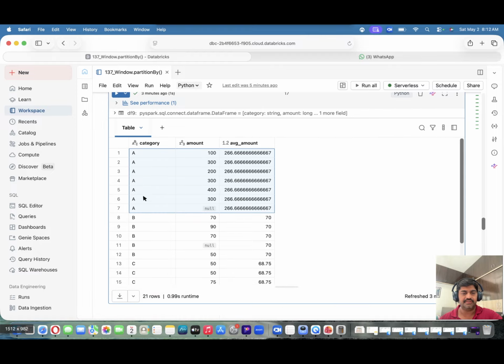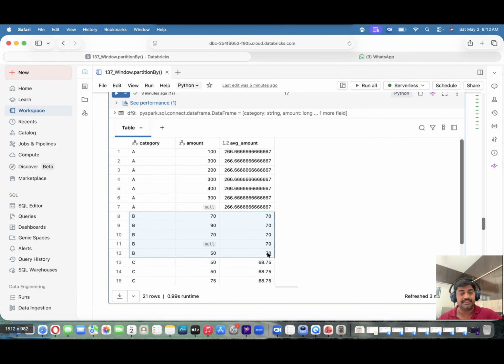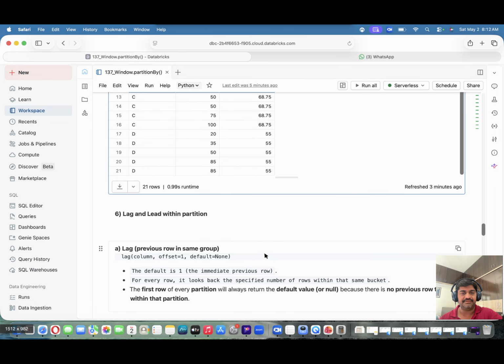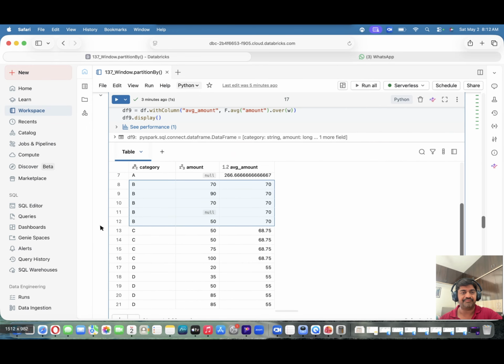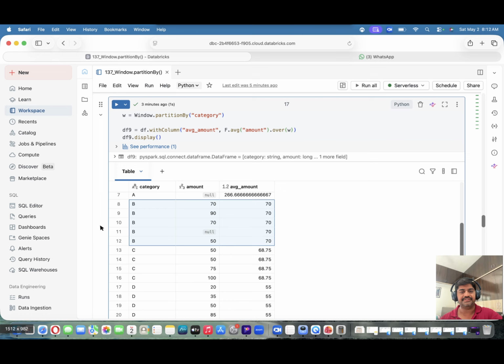So same thing here also. If you see window B, what we have is 70, 70, 140, 140, 190, 190 plus 90, 280, 280 by 4. So 280 by 4 will get 70. Okay, so in a similar way it will calculate for all the values. So this is about the average function.